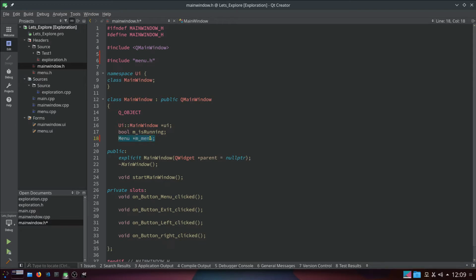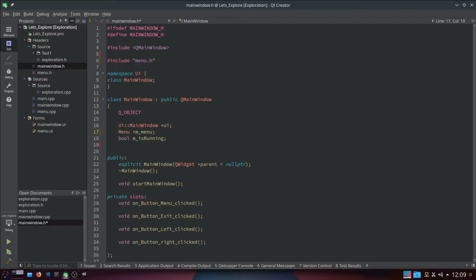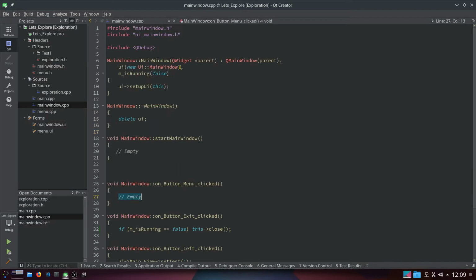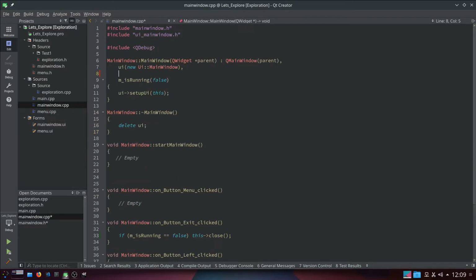Bad boy. Put them together. I like to put my pointers first. And that's main window.cpp, UI, and then it will be m_menu, open null pointer, close, comma. Okay. In setup UI this. No, I want it in. We need an initialize really, don't we? Not a start.